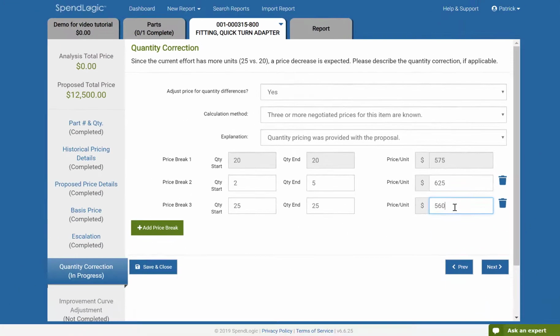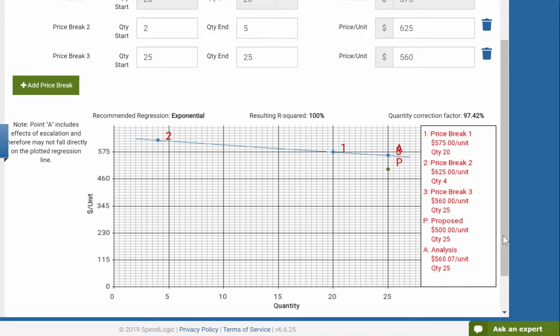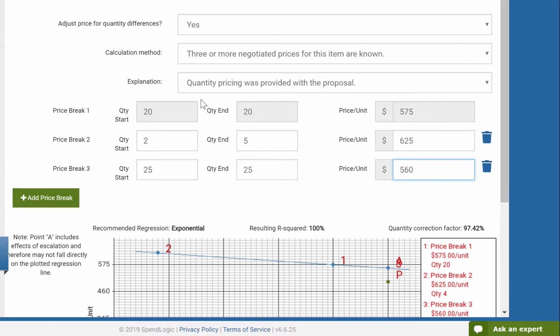Once you fill in this page, you're going to get a graph. This is a regression that plots the proposed price along with the known data points. Take a minute to review the graph and make sure that it makes sense. SpendLogic runs multiple regressions in the background and recommends whichever one has the highest R-squared value. R-squared is a statistics term that refers to how well the data entered fits on a line on a graph and ranges from 0 to 100%. The higher the R-squared, the better your data is when graphed. Generally, look for an R-squared to be 90% or better. If you have a particularly low R-squared value, it's recommended you use a different method for quantity correction.